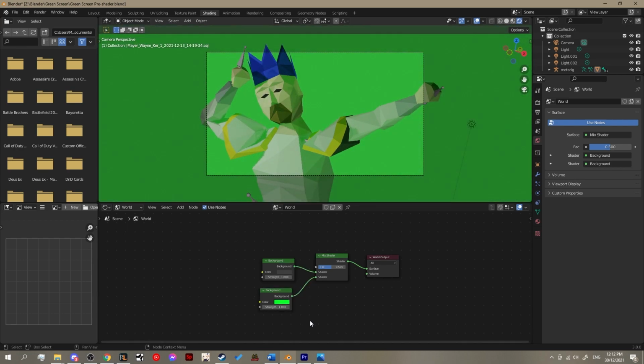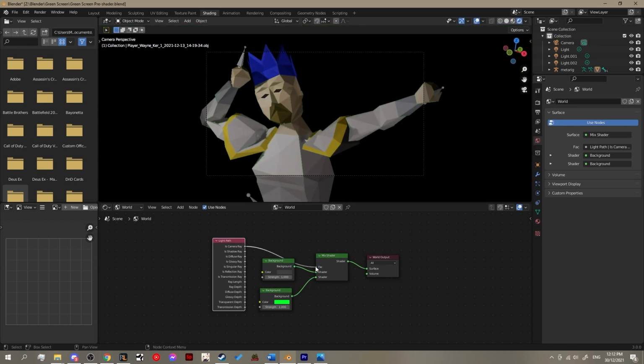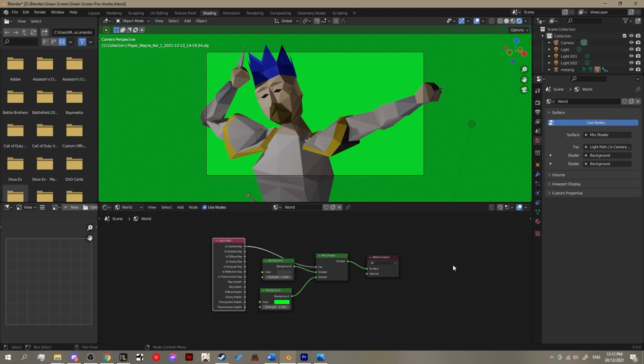You will also notice that our model is affected by these colors, and we don't want that. To fix this, we add a light path node and use the exact same method as adding the mix shader. So that's Shift A and searching for it. Then we connect the camera ray to the FAC node. That now separates our model from the background.